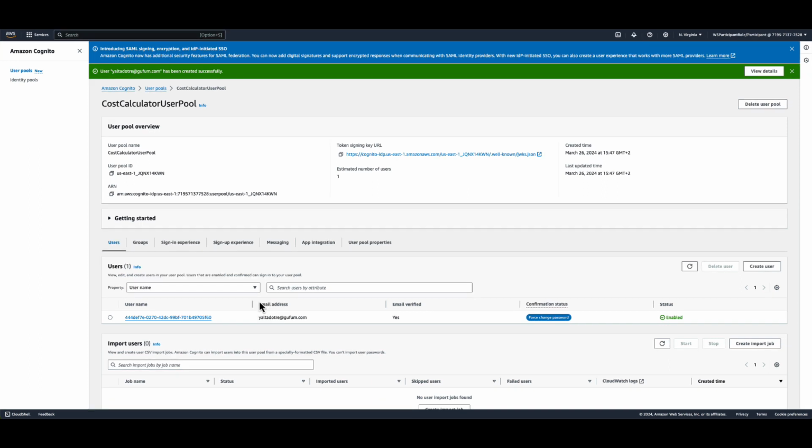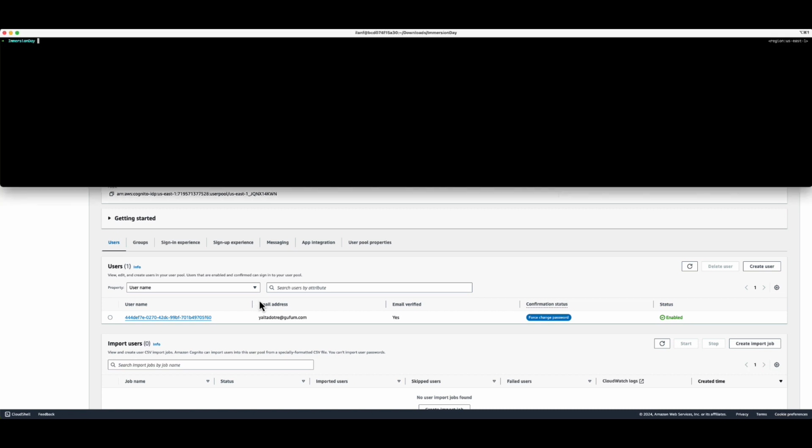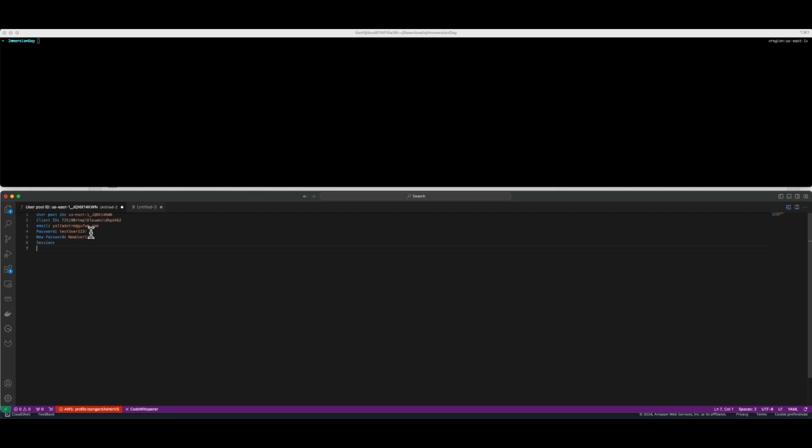We will now use the AWS CLI command on the terminal to try and log in with the user to Cognito. For this, I'll bring up the terminal window and also a notepad with the notes that I took from before. So I have the user pool, I have the client ID, I have the email that I'm going to use, the username, and the password. Remember that this user needs to change the password at first login. So I've already prepared a password over here for the next login.